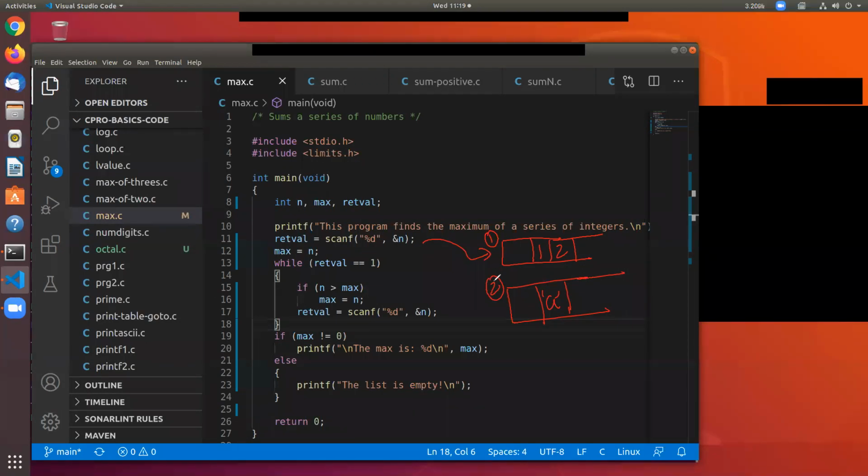Sir, could you run the program once again? Yeah, I'll run the program. In case two, you don't even enter the while loop because the return value is not equal to one. So you come out of the while loop. On line 19, max takes some garbage value because it is not initialized. So you say if max is not equal to zero, it's not equal to zero because max is taking some garbage value. So it is printing zero on this.